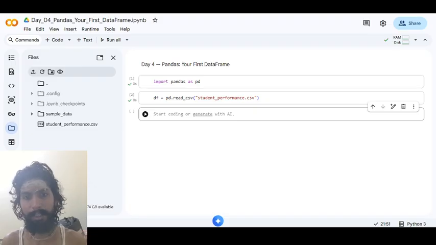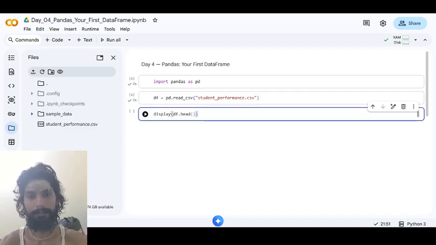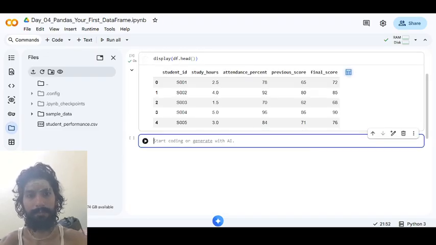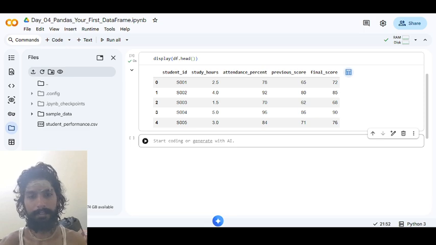However, successfully loading a file does not prove that its contents are correct. We still need to inspect it. So let us view the first few records. Let us write display df.head. So we are getting five rows. A small table is visible.